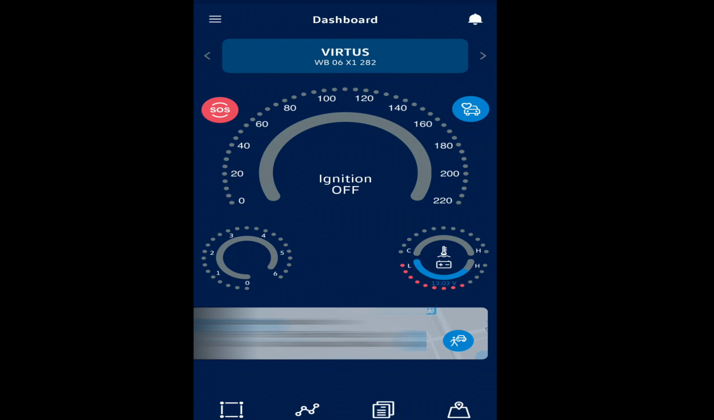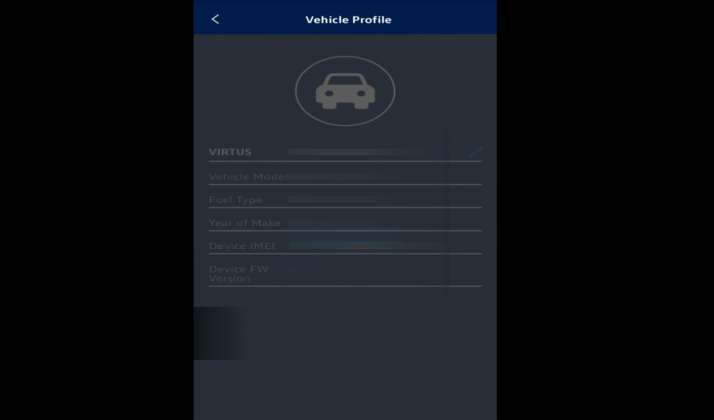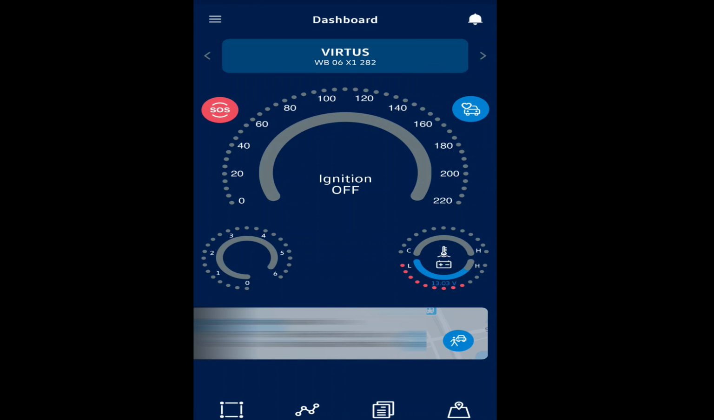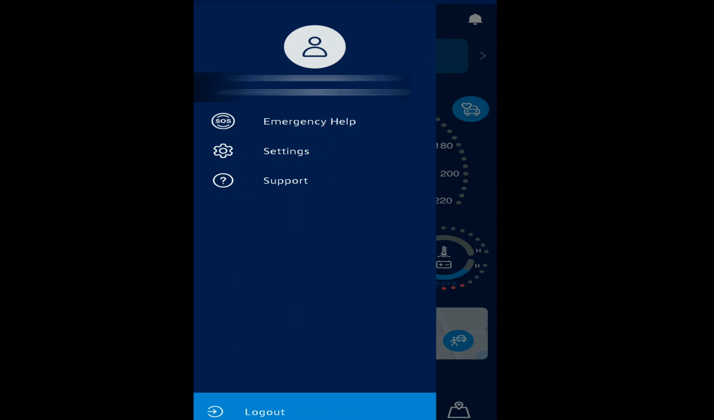So this is the default screen that you get once the app is loaded. On the top, you see your vehicle profile. We have the device IMEI, year of make, model, fuel type, car number, everything here. If you have multiple Volkswagen cars, you can just scroll right and left to get to the other cars, if they also support the connected car app. On the top left, you have the menu option.